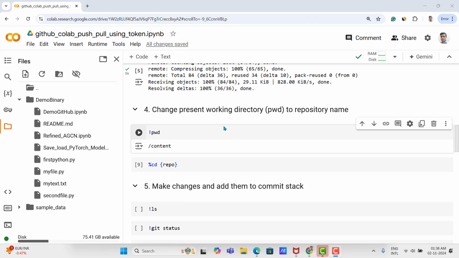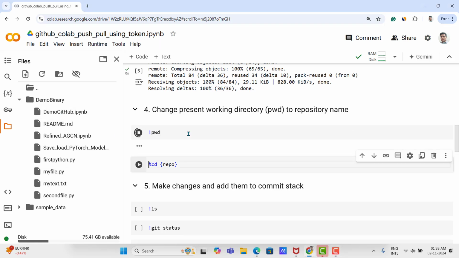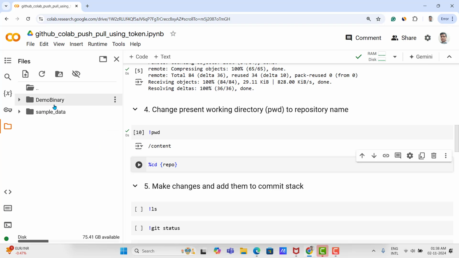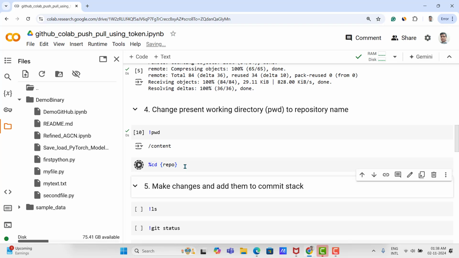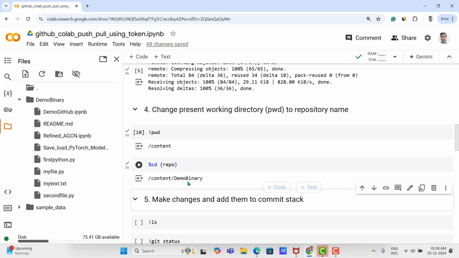Now let's change our present working directory to our repository. So just check what is our present working directory. The present working directory is our content. So these two folders, demo binary and sample data, are within content. So now from content we have to move to our demo binary within this folder. So what we will do, we will use cd repository name. Run this. Now we are inside our demo binary. Now we are here.